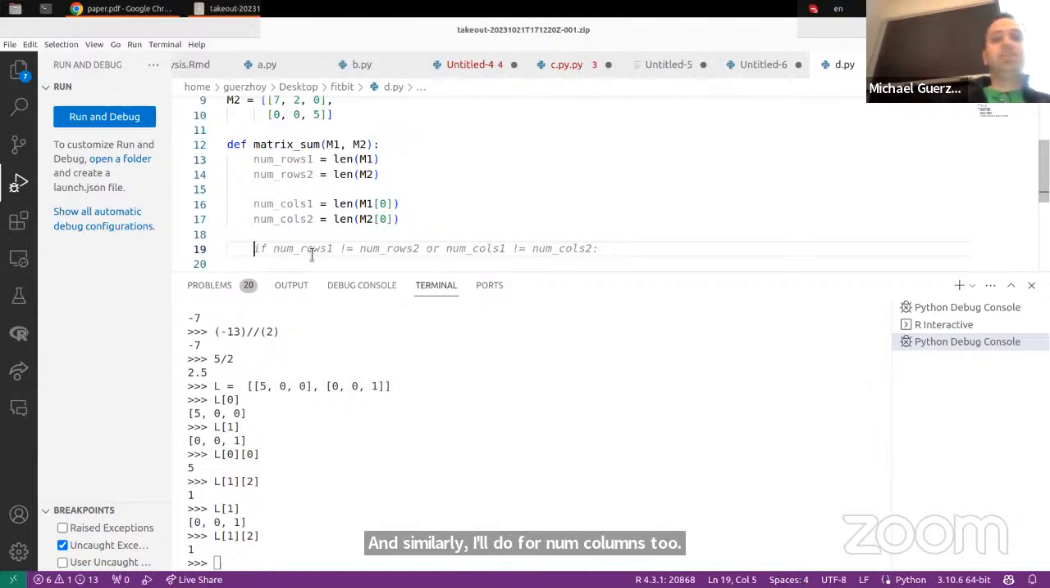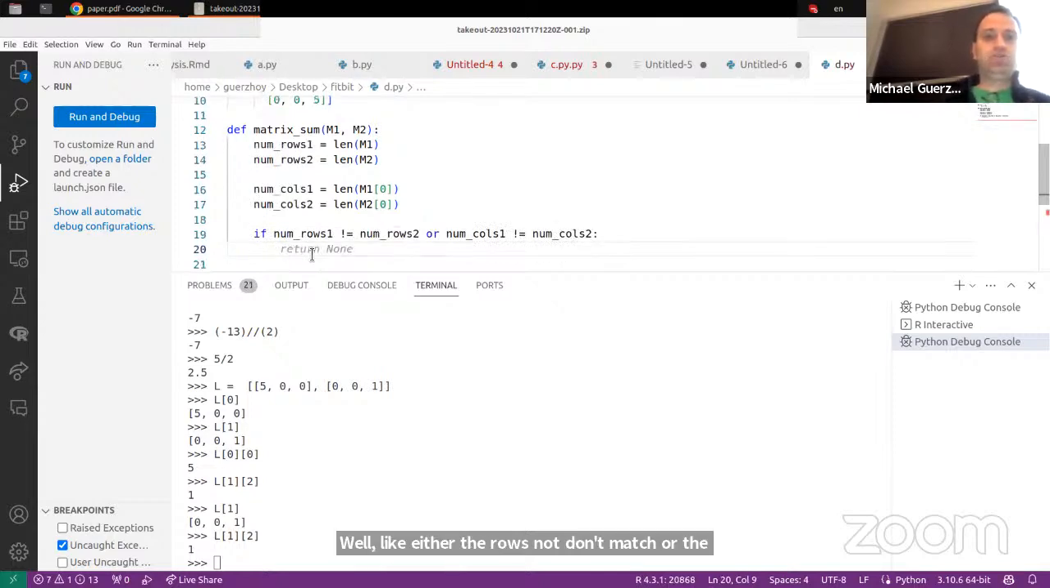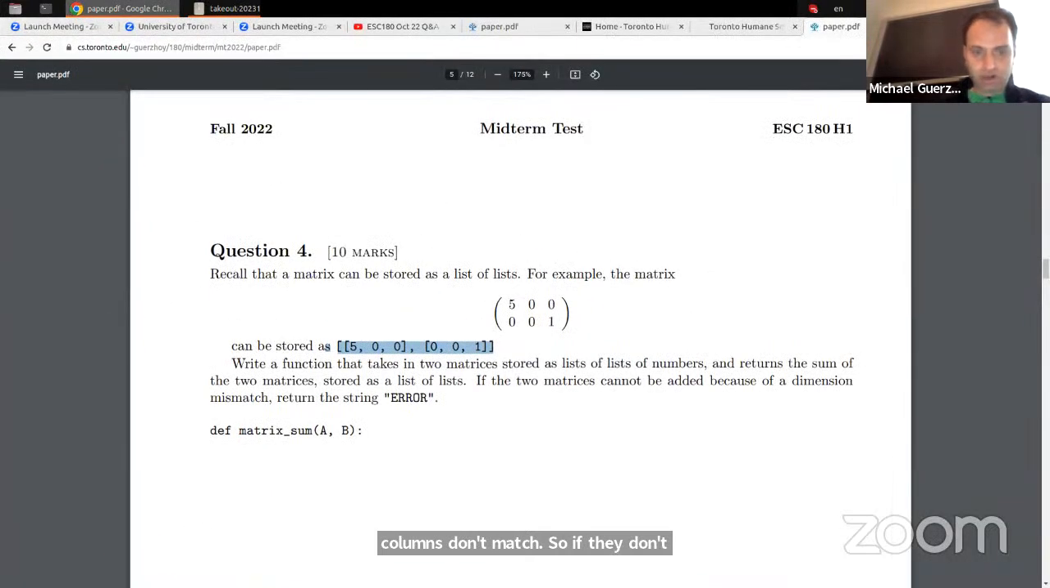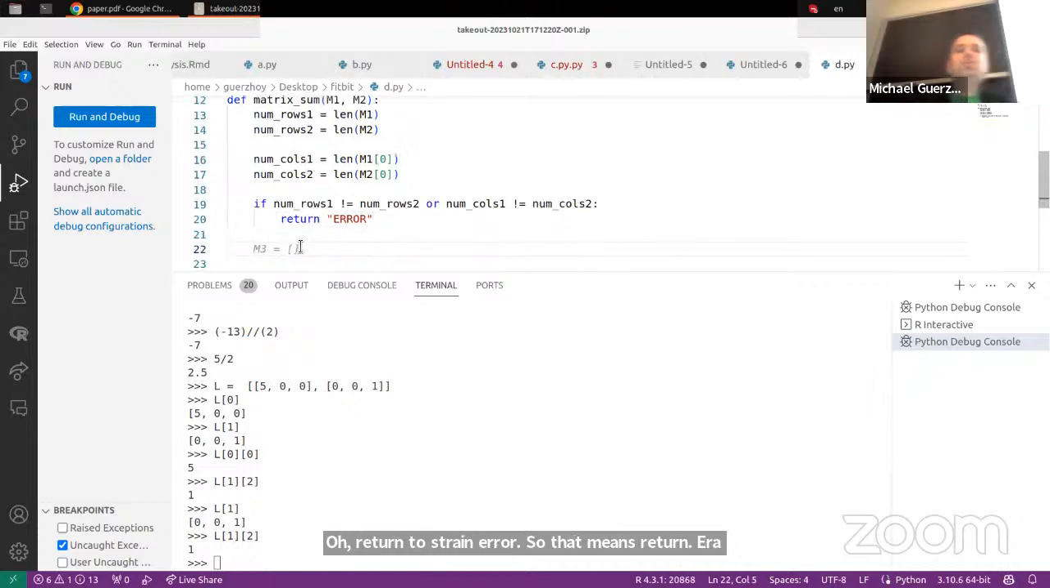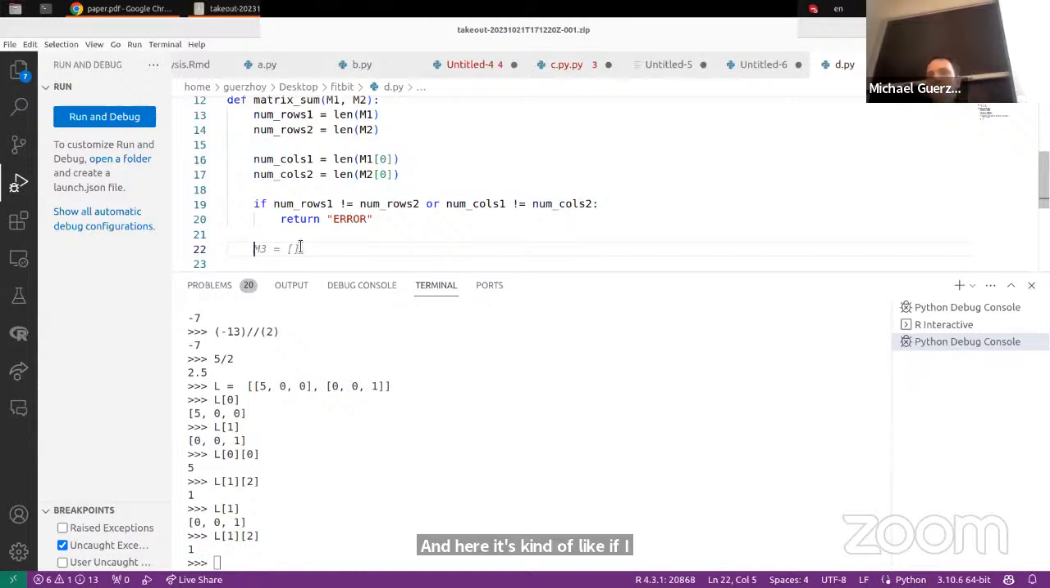So now, if the dimensions don't match, how could they not match? Either the rows don't match or the columns don't match. If they don't match, the instruction is to return the string error. And if I return error already, I don't worry about it. After the if statement I'll just continue writing, because if I needed to return error, I already returned it.